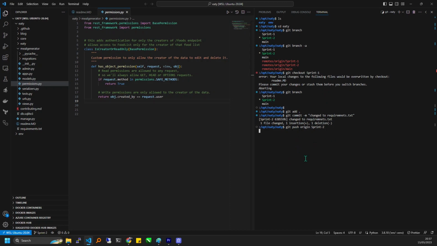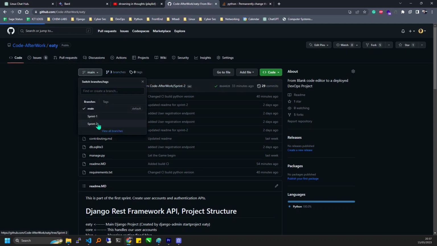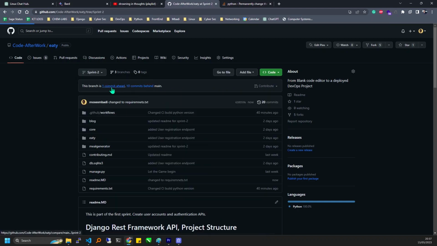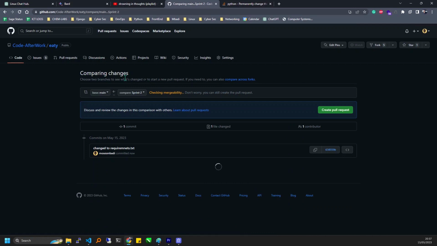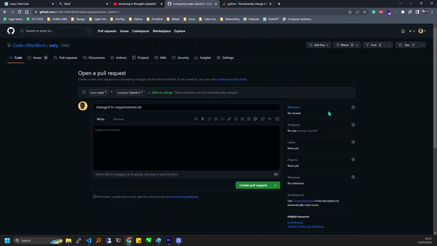After you've pushed your changes to the branch that you want to push them to, Git will not automatically push those changes to the main branch. Let me just see if it will pop up here. Nothing pops up. Okay, so let me just go to the branch sprint 2, and as you can see, it's one commit ahead. Ideally it should pop up there telling me that there are some changes and you can merge them, but I can just come here and create a pull request.